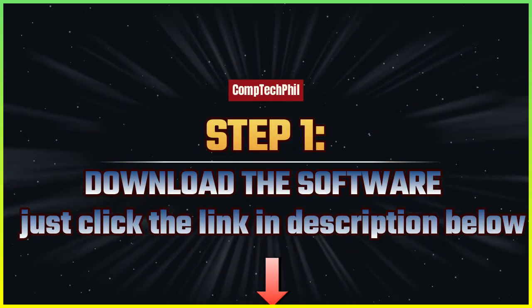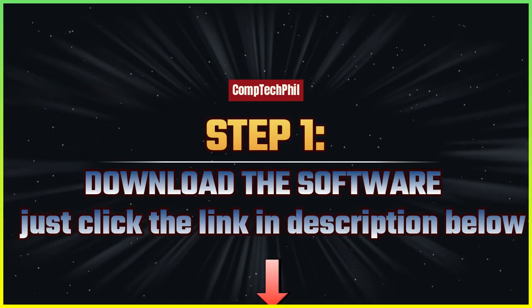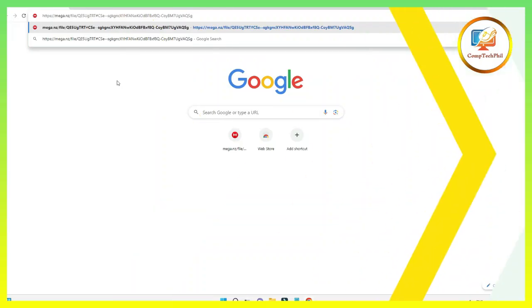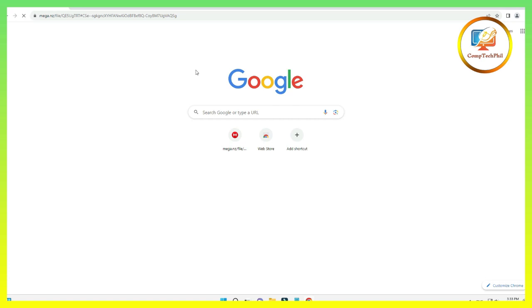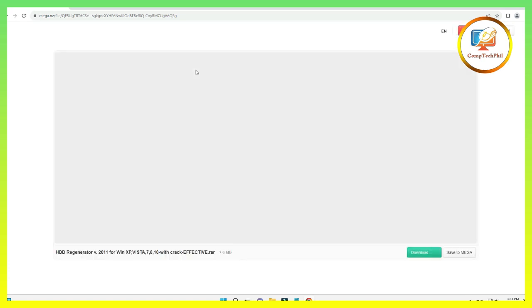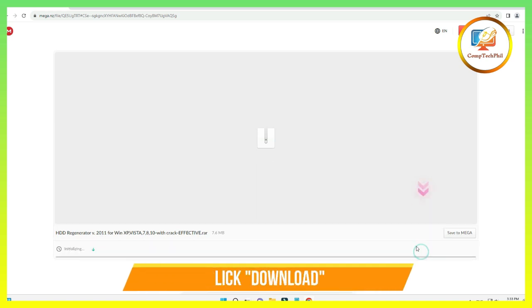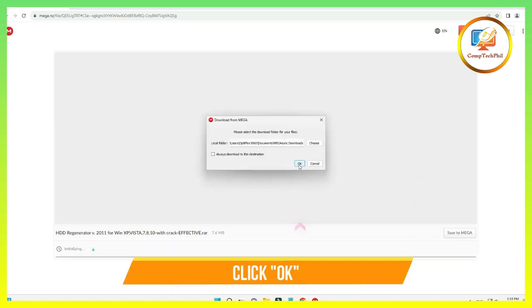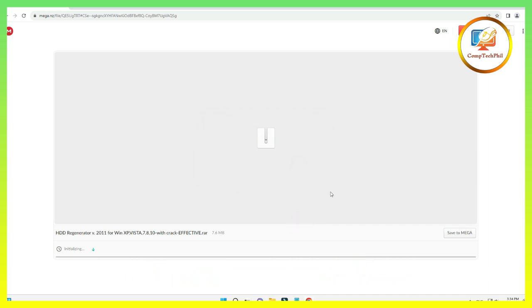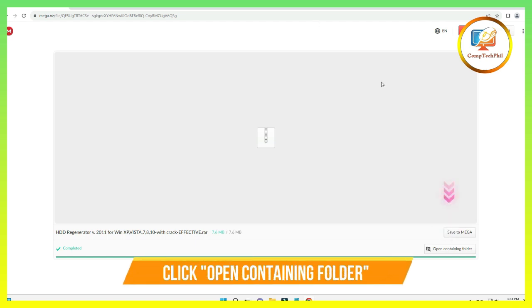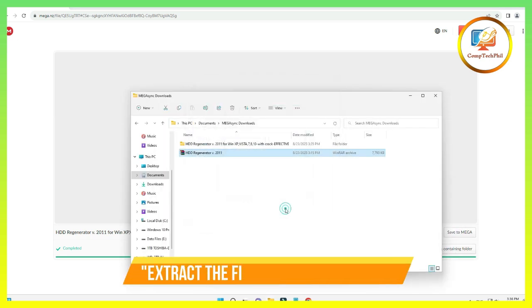Step 1, download the software. Just click the link in the description below. Click download. Click OK. Click open containing folder, the download source, click OK.